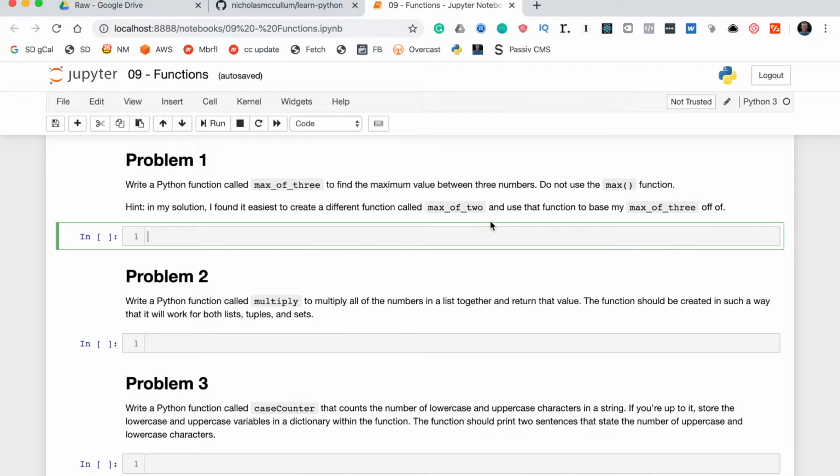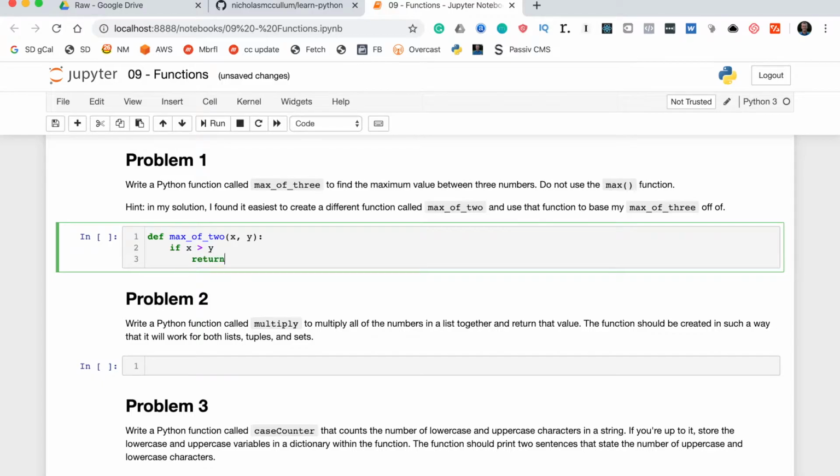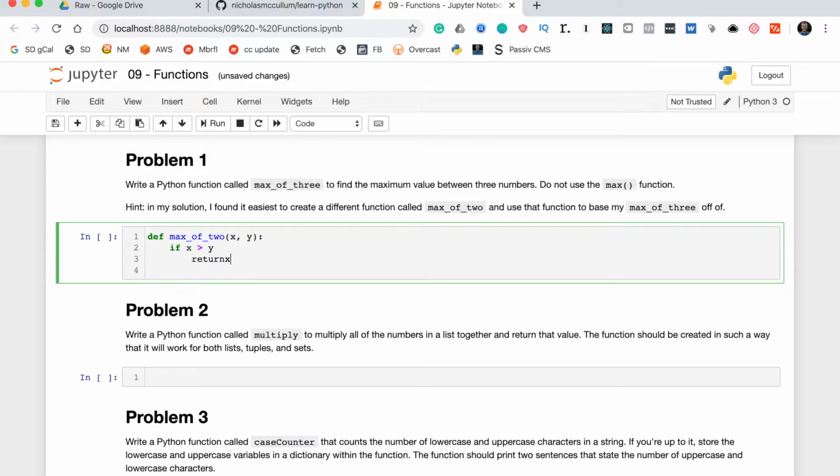The reason I included this problem is so that you can get an appreciation for how complex that built-in max function actually is. Here's what I did to solve this. First, we define a function called max of 2, and it takes two arguments, x and y. If x is greater than y, we return x, and if not, we return y.